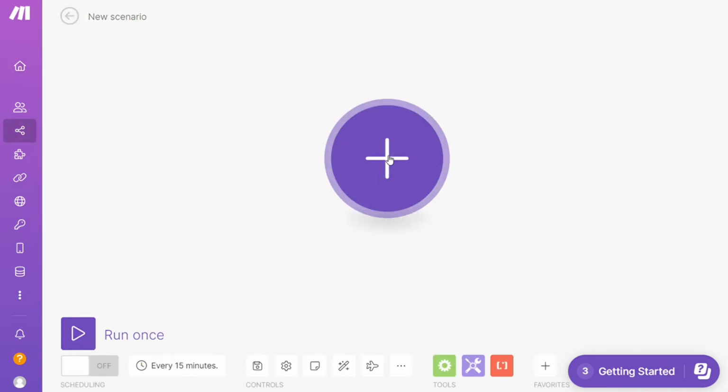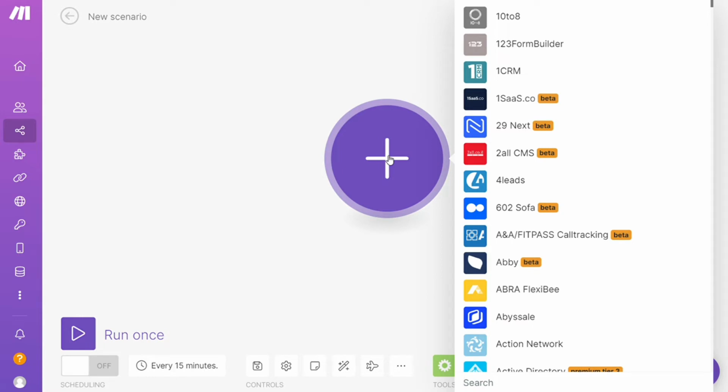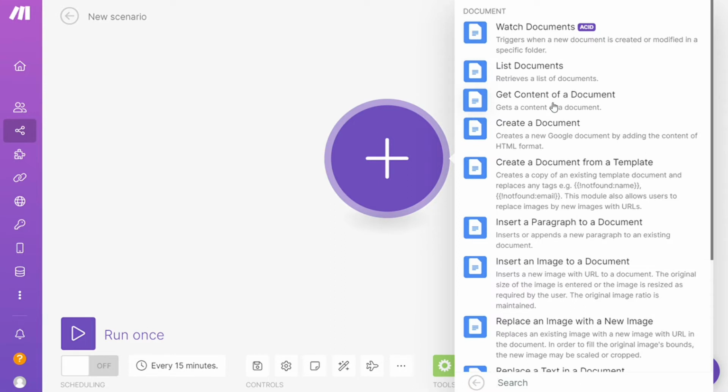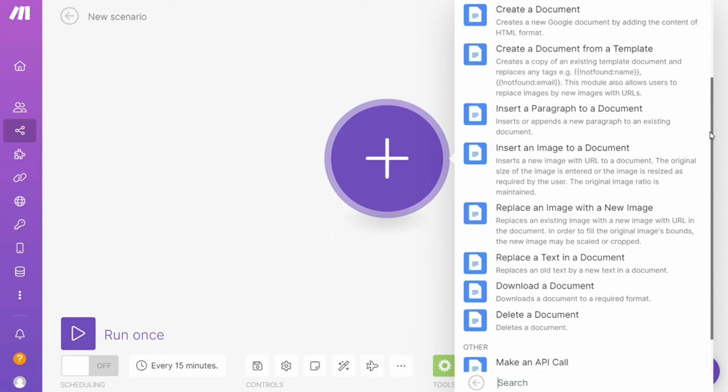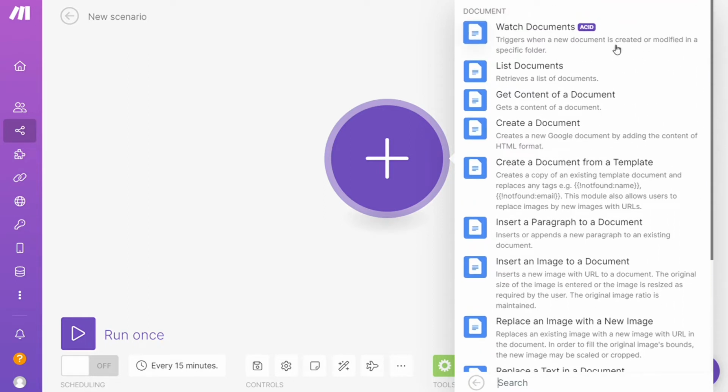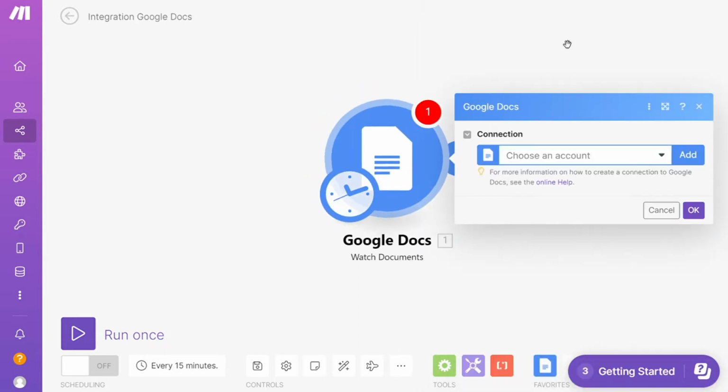Click the plus symbol and just search for the apps that you want to connect. Let's say Notion, or you want to add Google Docs first. That's completely up to you. And as you can see, each application usually has different kinds of modules inside of it, because you can do different things with those applications. Watch documents, list documents, create documents, so you would choose which one you want. I'm gonna go with watch documents. So that is also specified down here what kind of module is. Then you need to connect this with your accounts here.